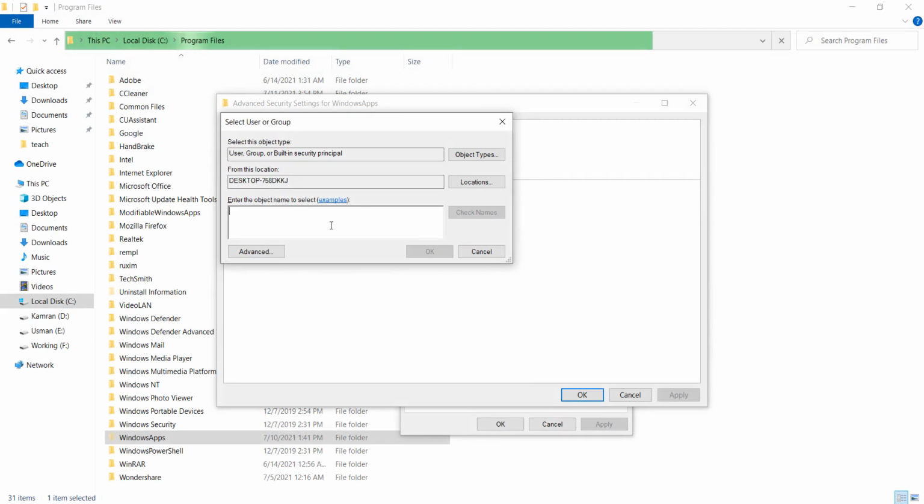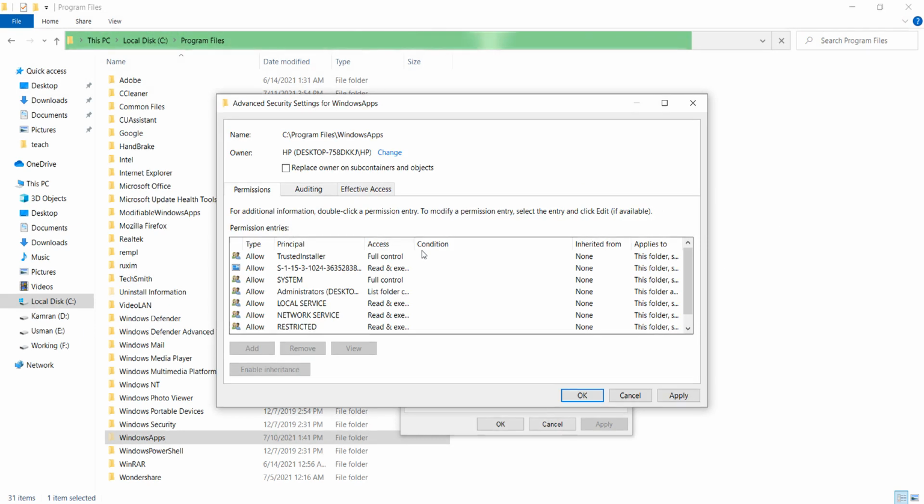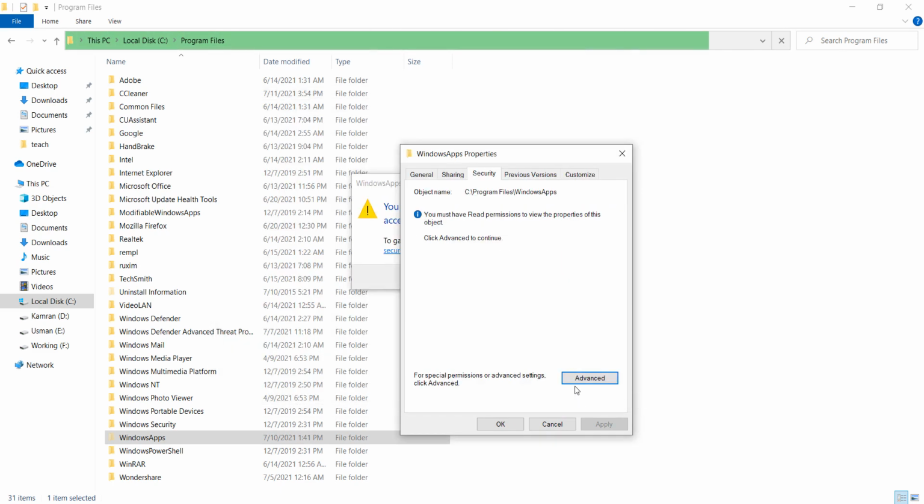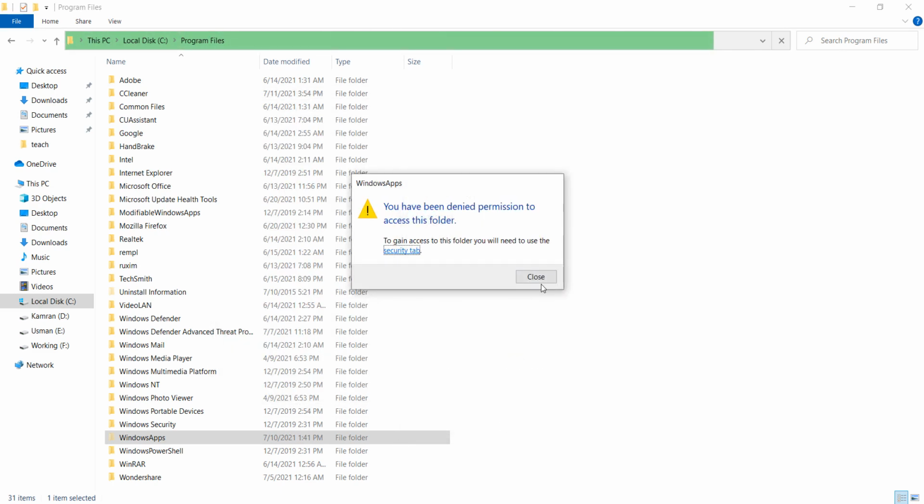So I type HP. Click on Check Names. Now you can see, after doing this, click on the OK button. After that you can apply. Click on OK, then click on OK again, click on OK and close it.